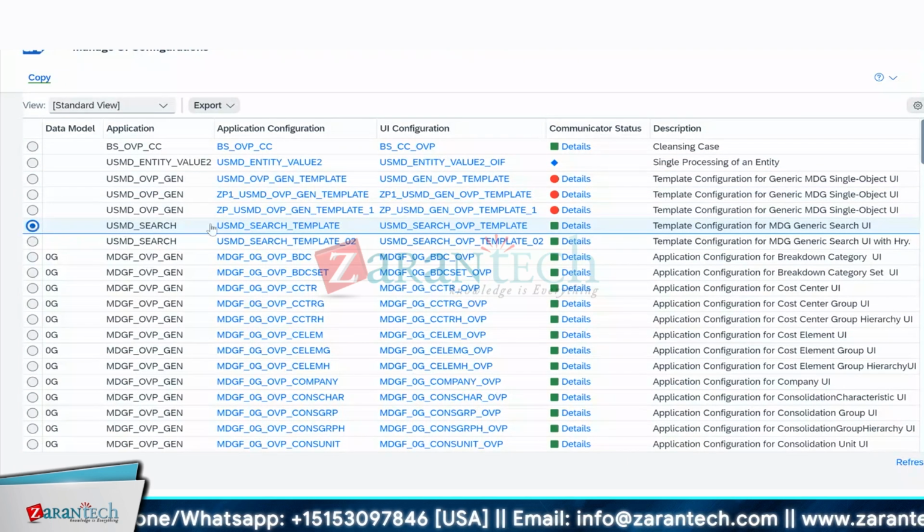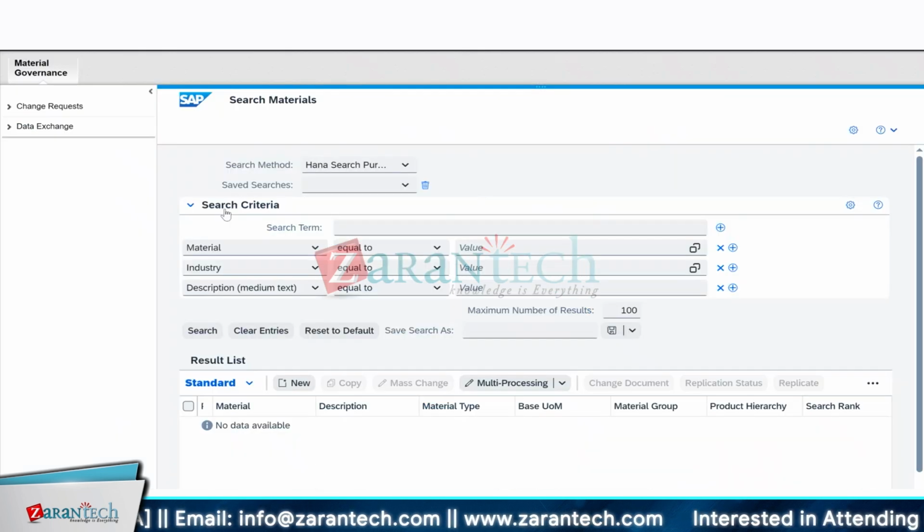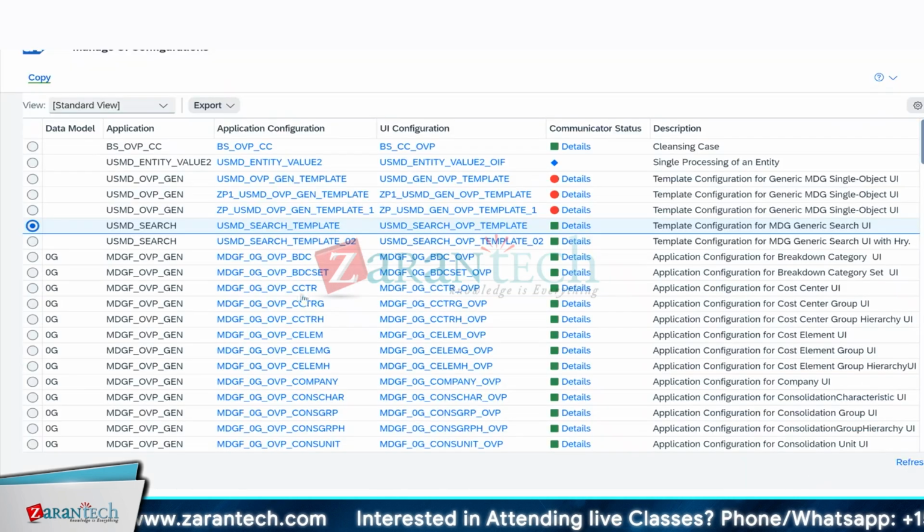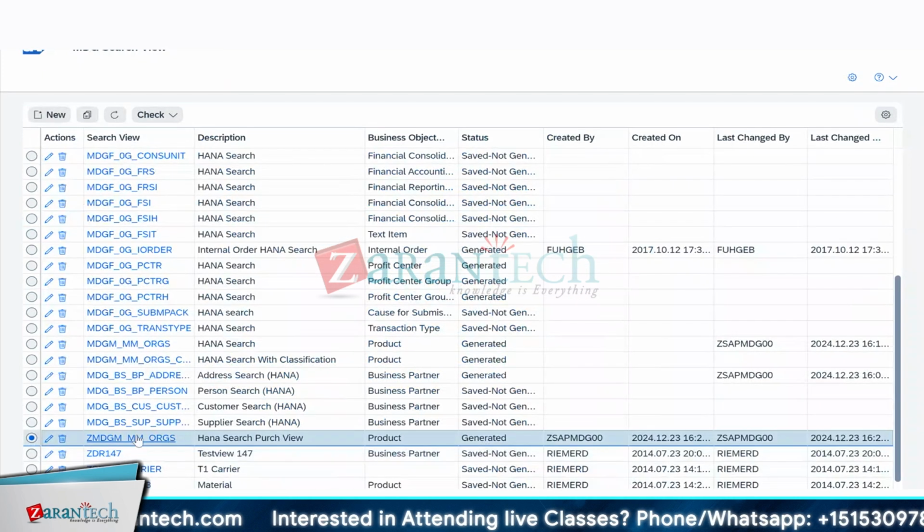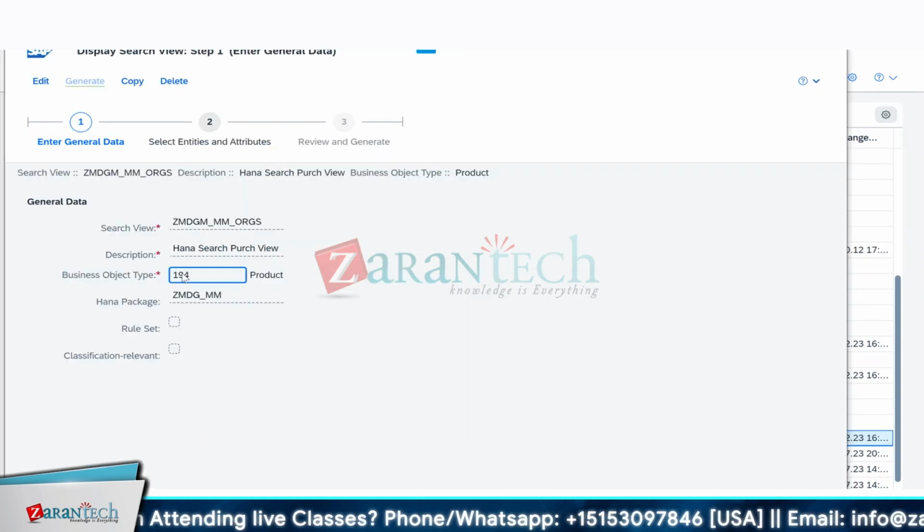So by using this particular template, you need to first create your search view. That search view will look similar to this. You will have search method, some search parameters, and result. For this one also I use the backend 194 only, because for 194 the search application is already available.